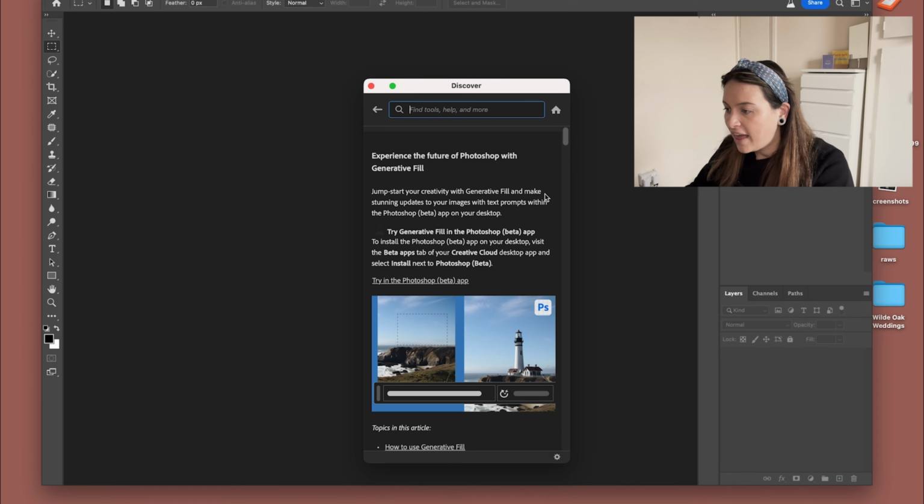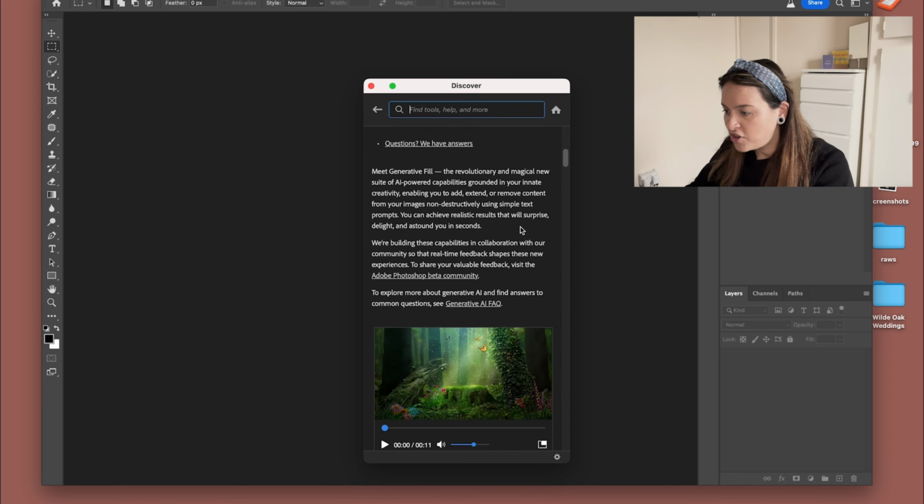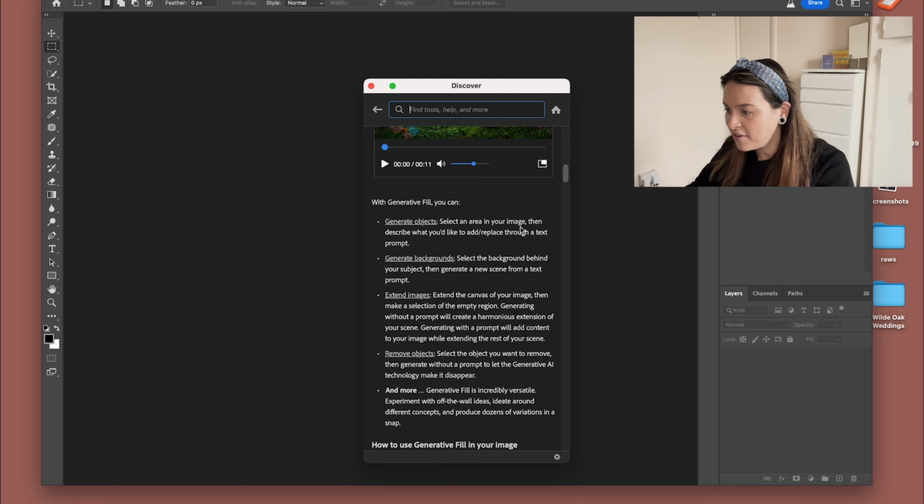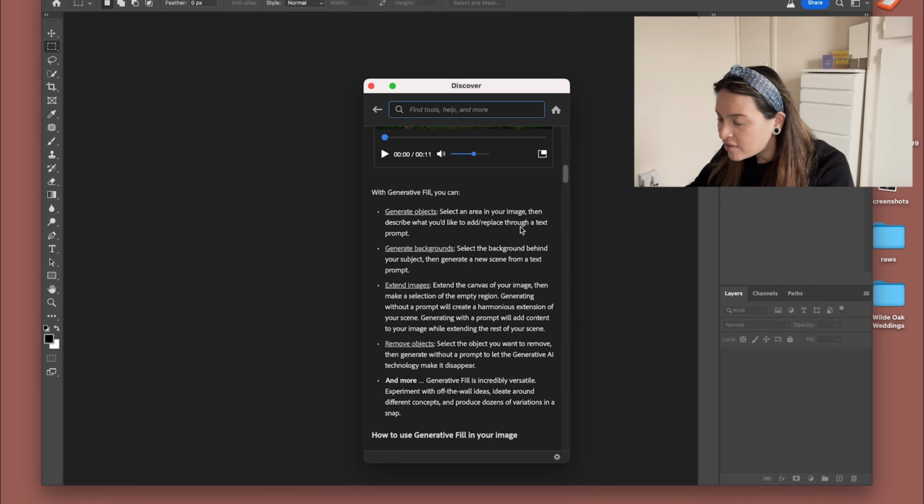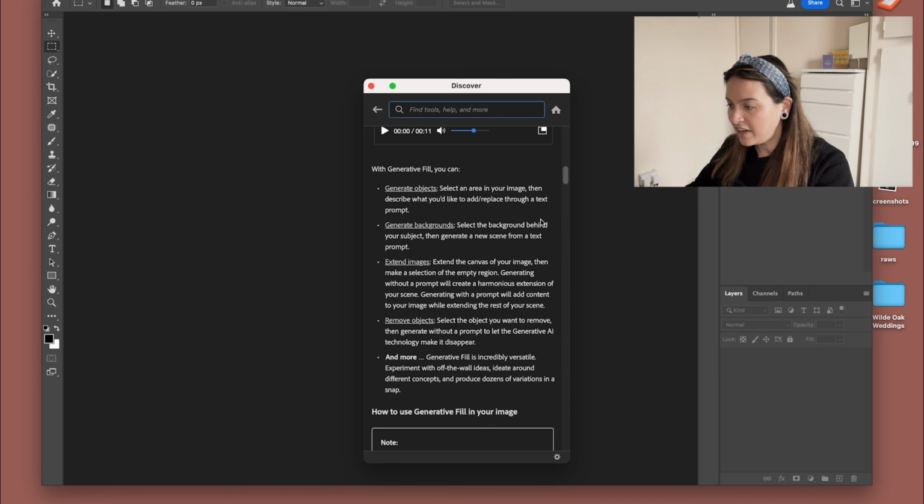So it says here there are lots of features, you can do lots of things, there's tips and tricks, but also you can get rid of objects. Select an area in your image and describe what you'd like to add or replace through a text prompt. Generate background, so select the background behind your subject, then generate a new scene from a text prompt. Extend images, make the crop bigger, and remove objects.